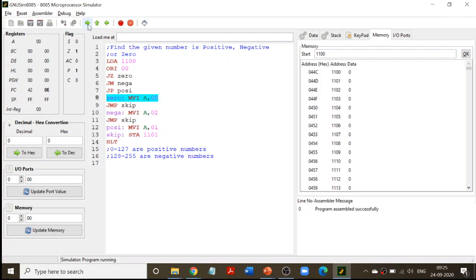So what is the only work we have to do? Since we know that the given number was 0, we have to move 0, 0 into the accumulator. After moving 0, 0 into the accumulator, that result has to be put back in 1101, so we store the result in 1101. Let's go to the next line, jump skip, which means your work is finished. You don't have to execute lines 10, 11, 12 and so on. Directly you can move to line number 13 where you have the skip.